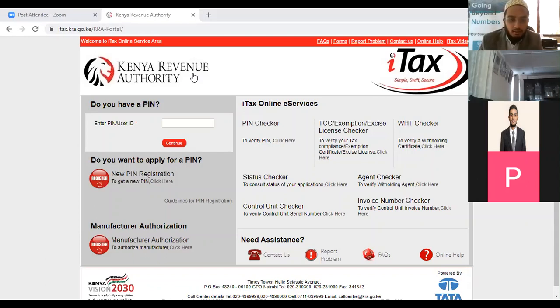So the agenda for the meeting is to focus on two areas: how to file nil returns on iTax and how to file returns for employment income. So today we'll start the training with filing nil return.